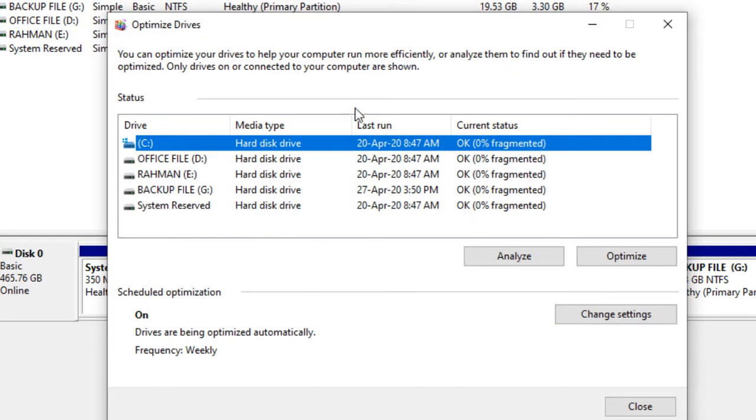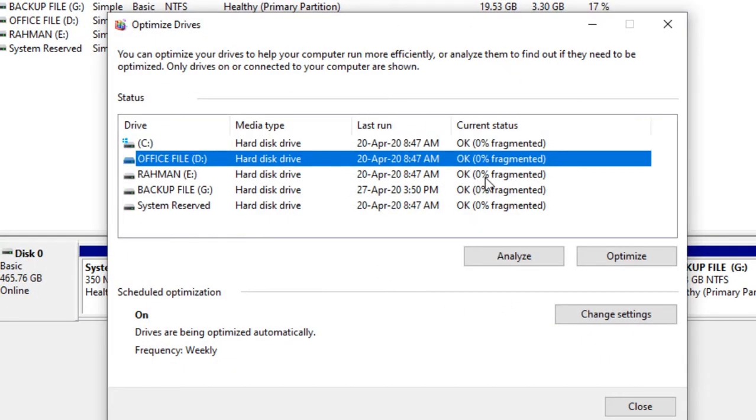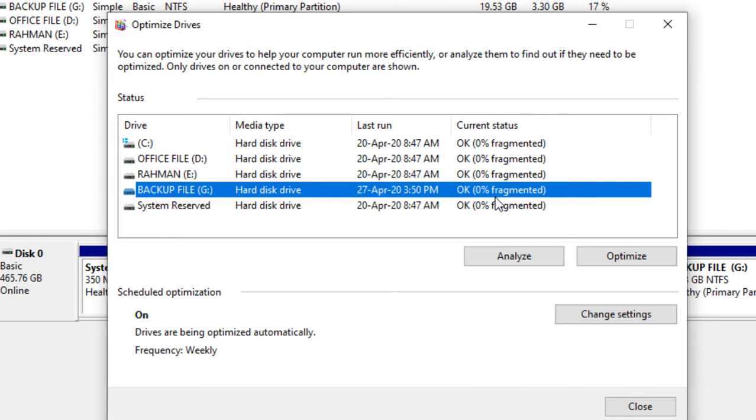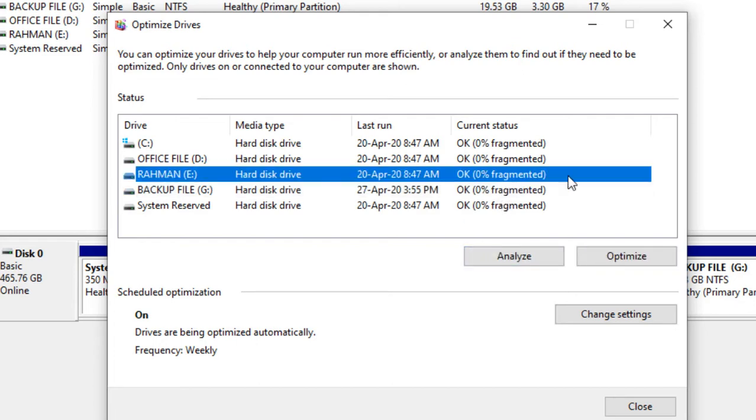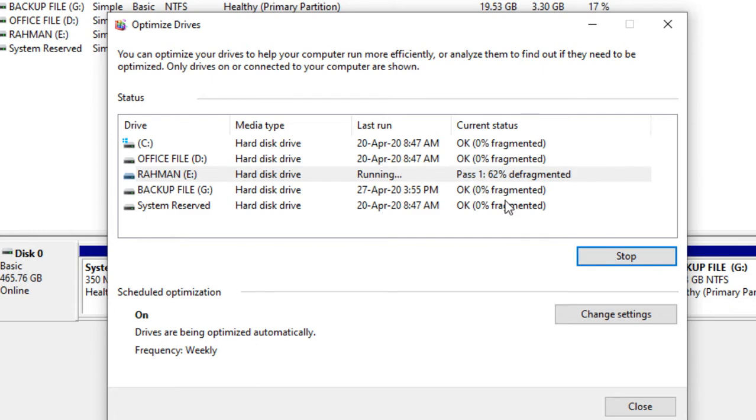Now, the pop-up screen of Optimize Drives is shown. You can select any drive, and click the Optimize button. Then, it runs defragmentation and consolidates all the empty spaces.